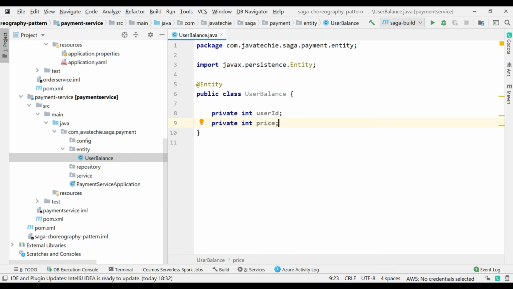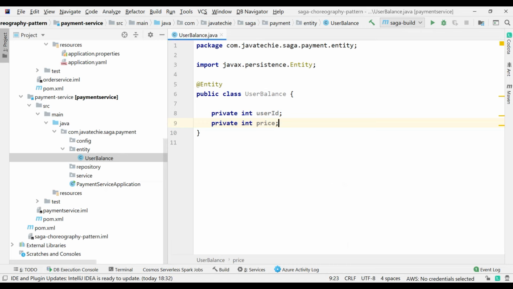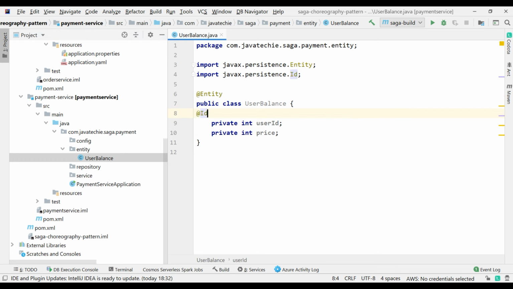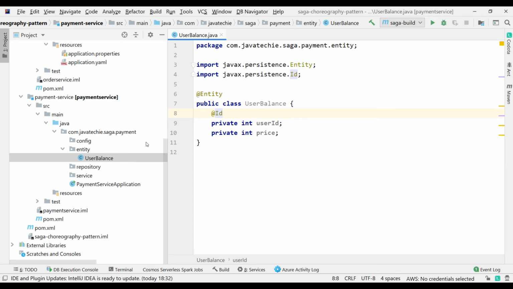If you observe the diagram, guys, I'm going with the flow, so there will be no way to get distracted from the flow. So try to focus on the code. Okay, so if you observe in this payment service, we are maintaining user ID and amount, right? That's the entity I'm creating here to validate the user balance. So what else? I just need to annotate @Id here. That's fine.